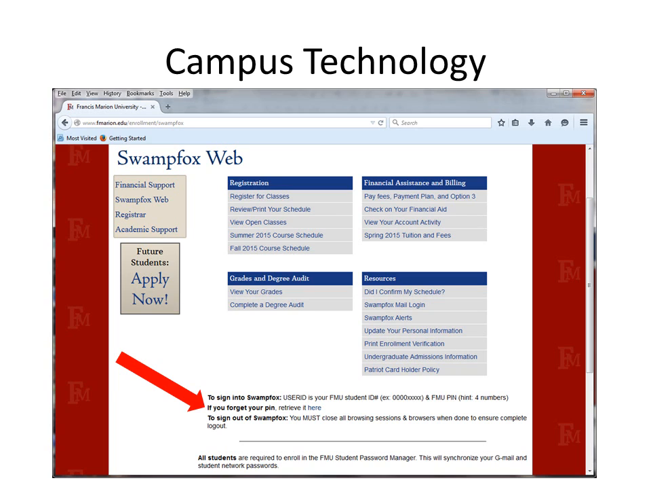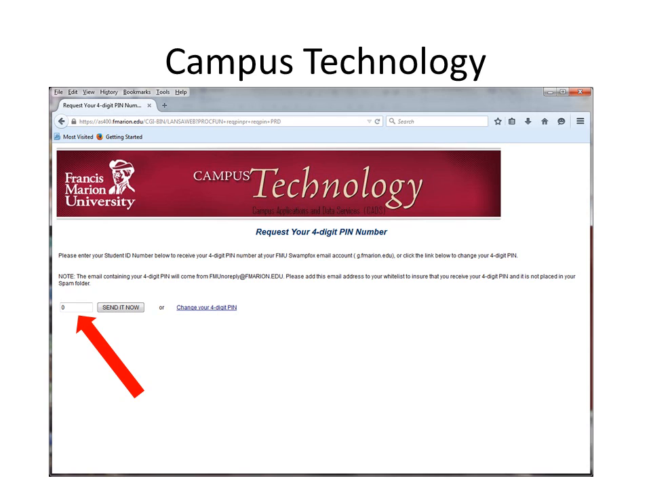That authenticates you, and then you can get into that particular function and do what you need to do. If you ever forget your PIN, you can come to the SwampFox web top-level page, and there is a link that says if you forgot your PIN, you can retrieve it here. You click on the link, and it guides you to a page where you can request a new PIN number or change it by typing your student ID number in here and clicking the Send It Now button, or clicking the link to change your 4-digit PIN as appropriate, on I forgot or I just want to change it. So that is a user service or a self-service function.